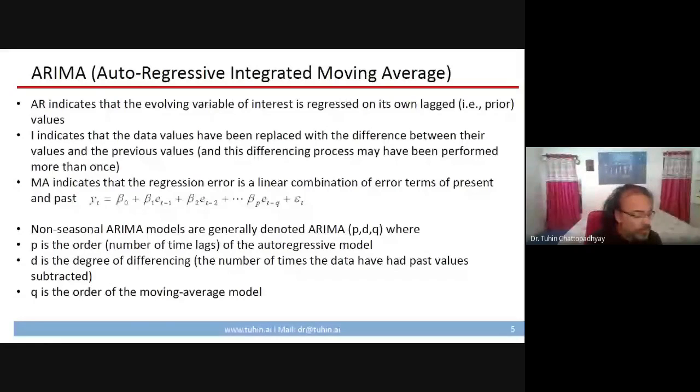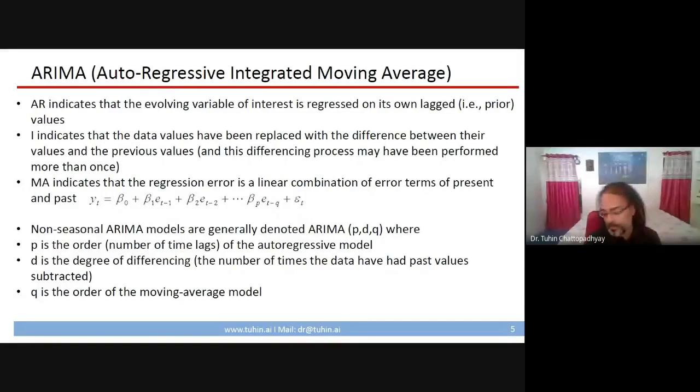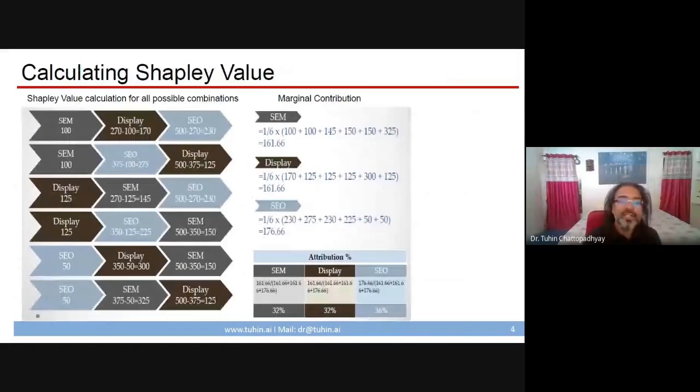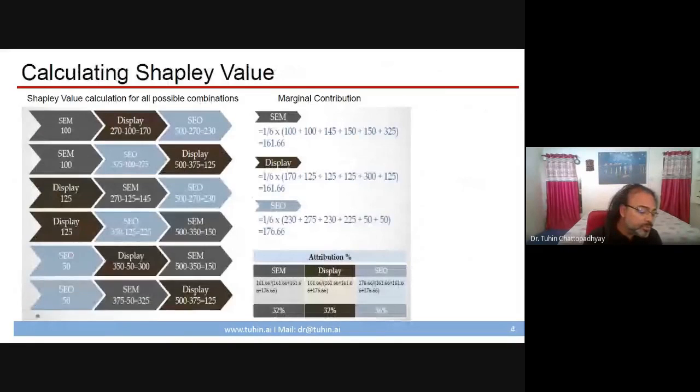Yes, no? No, sir. Okay. So tell me, feel free to stop me, because while I speak, I assume. By the way, I have not perhaps asked you: have you understood the Shapley value part? Yes, no?